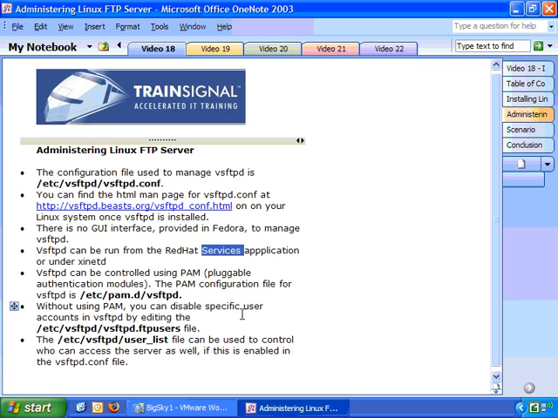Now, without PAM, you can disable specific user accounts from accessing this FTP server by editing /etc/vsftpd/vsftpd.ftpusers. Wow, that's a mouthful there. So this .ftpusers file is used to disable certain users from accessing the FTP server. You can also use this user list file located in /etc/vsftpd to control who can access the server and who can't. That has to be enabled and disabled by editing the vsftpd.conf file. So with that, let's move on to our scenario.